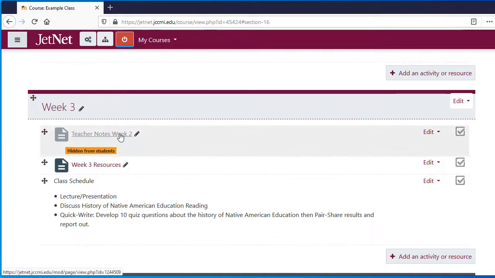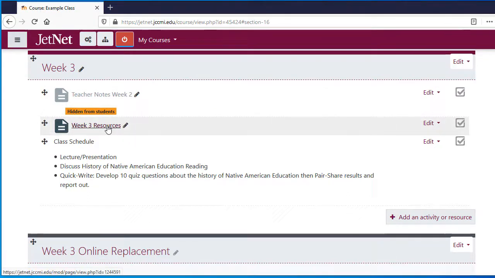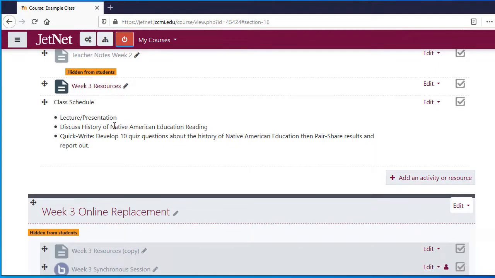I've got my teacher notes. Those are notes for me that guide how I do the class face-to-face. I've got my resources folder, and this is what students know to go to for readings that I provide and other materials that they need. Then I post a class schedule. Here's what I'm going to do in the class. There's a lecture or a presentation.